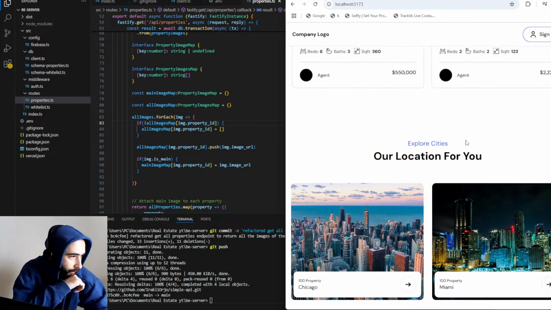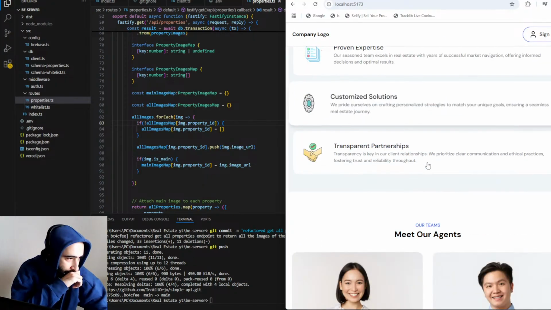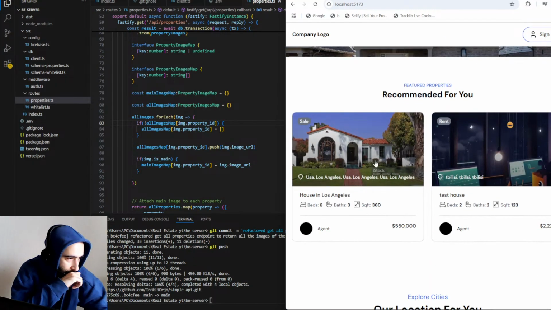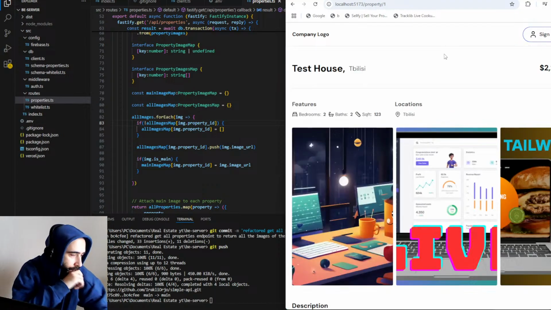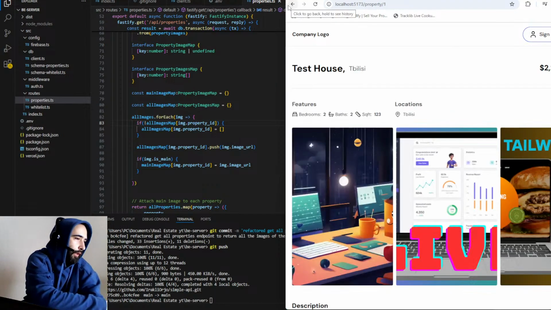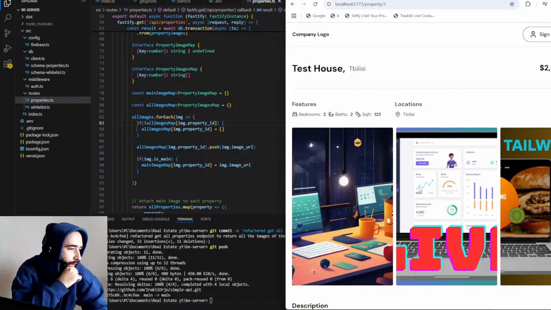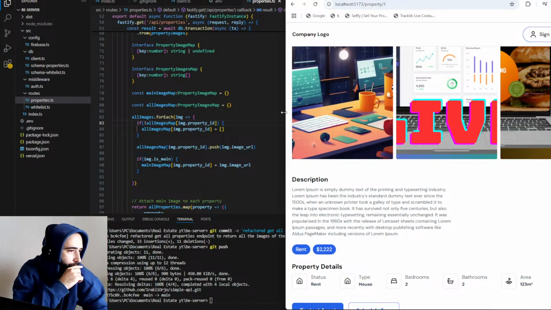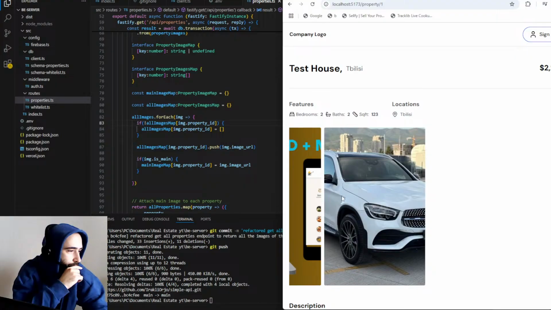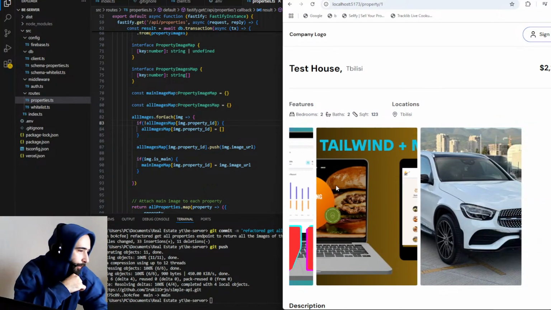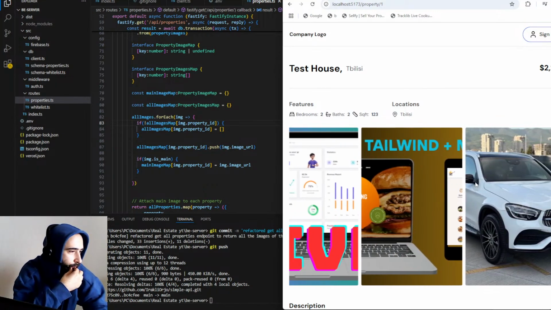So I guess, what do we need? Let's go to this house. Yeah, I need to do skeleton loading when a user clicks on some property. Okay, so description. Yeah, also the images are kind of not looking very good.